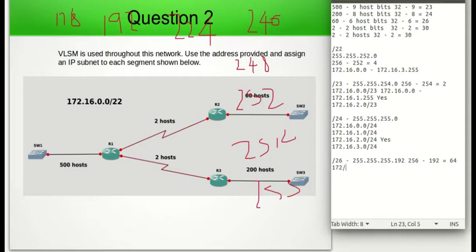So we got 172.16.0.0/26. Then 172.16.0.64/26. Then 172.16.0.128/26. Then 172.16.0.192/26. Then 172.16, so we add 64 to this, that will give us 256, which means we're going to carry the 1 and 0/26.